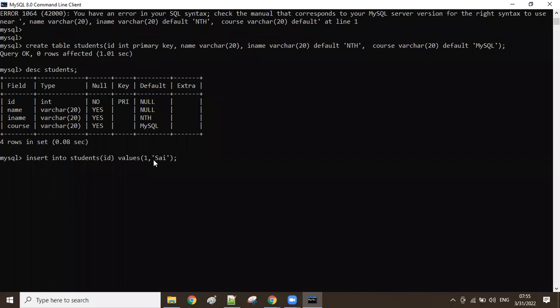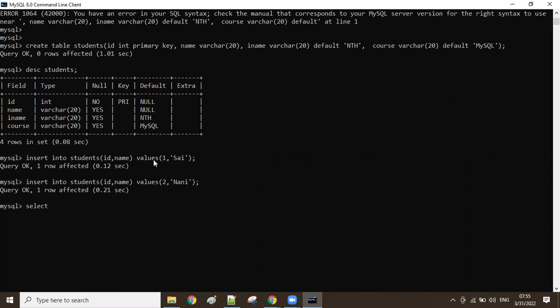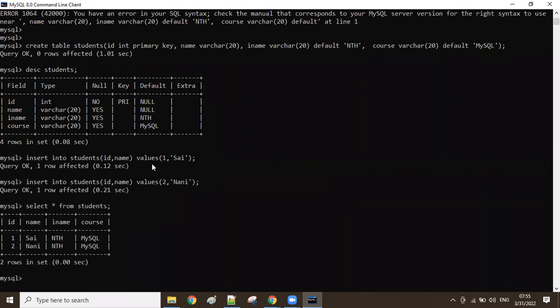So here I am saying: 1, go to the ID column; Sai, go to the name column. That's all. Now we can see here. I'll take one more, suppose 2, Nani. Now select star from students.